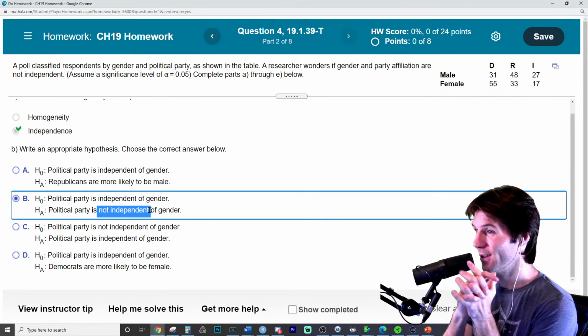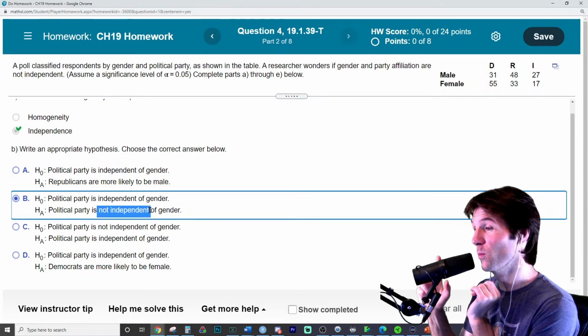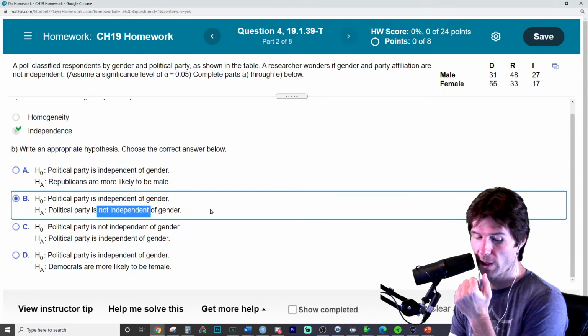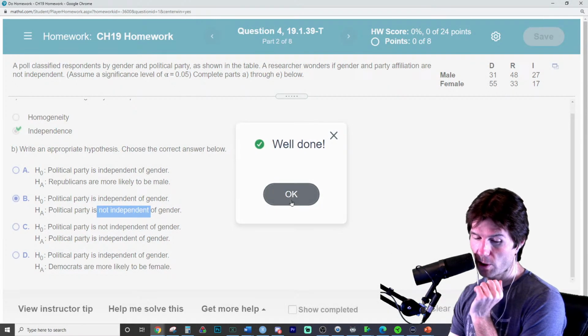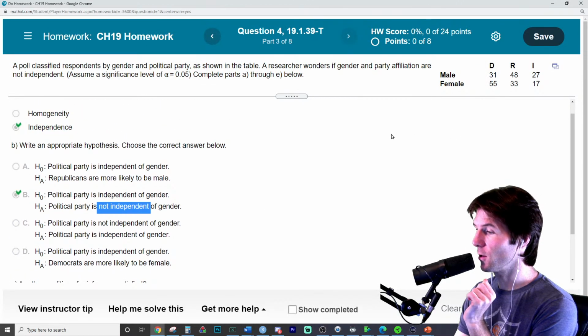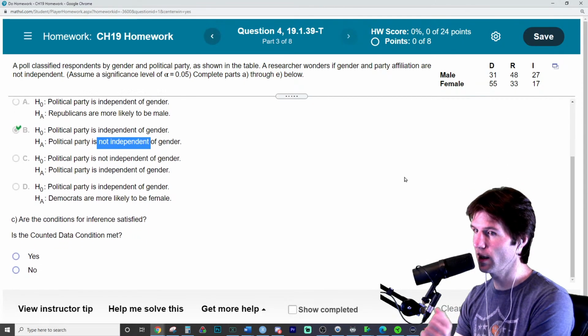It means if you know someone's political party, you'd be like, oh, you're a Republican, well, you're more likely to be male or female, whichever of the two up there, if there is an association. So this should be the null and alternative right there. The null being that they are independent, chi-squared test of independence, and then the alternative would be that they are not independent. Just put the word independent between the two of these.